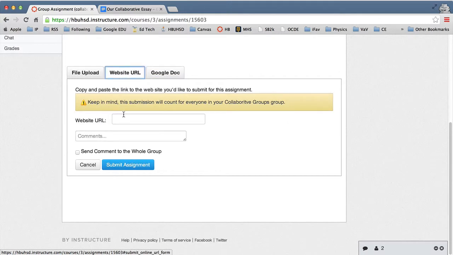I can use the Google Doc submission right here and do it that way. Or if you want to keep the Google-ness of it, you can do this. And you can certainly instruct the students to change that document so that it has rights for you as a teacher. Let's just submit it this way, because I like doing it this way. You can send comments to the whole group or not. I'm not going to do that. I'm going to submit the assignment.